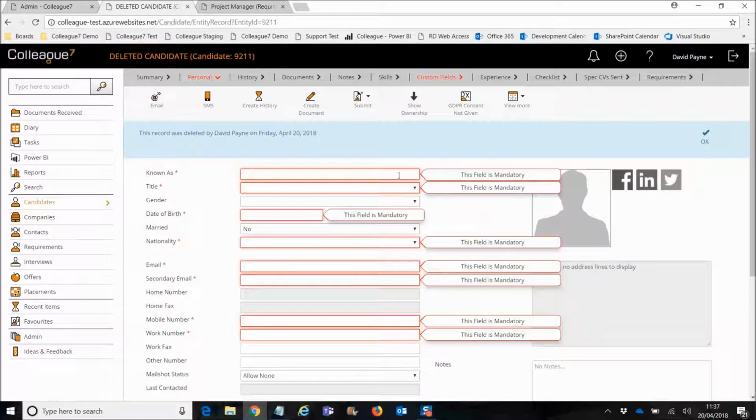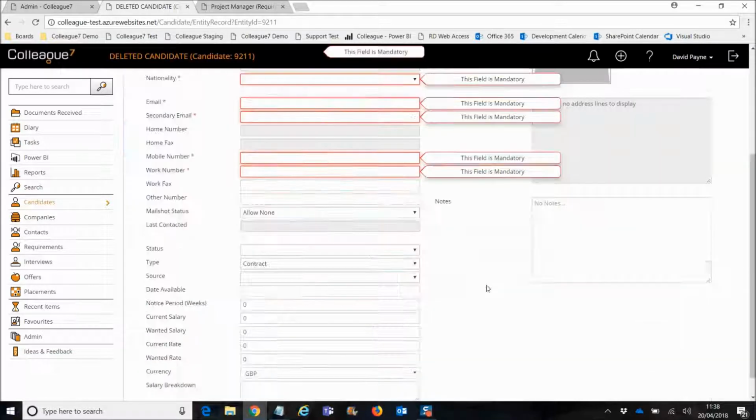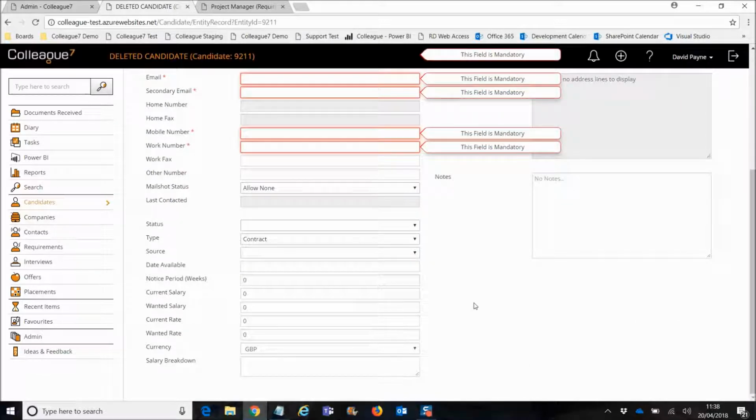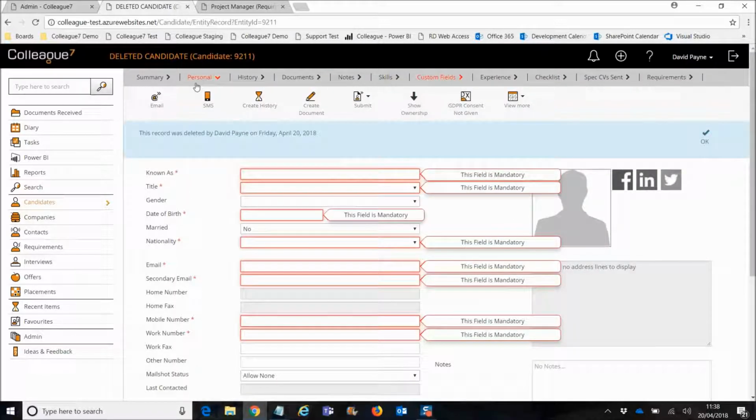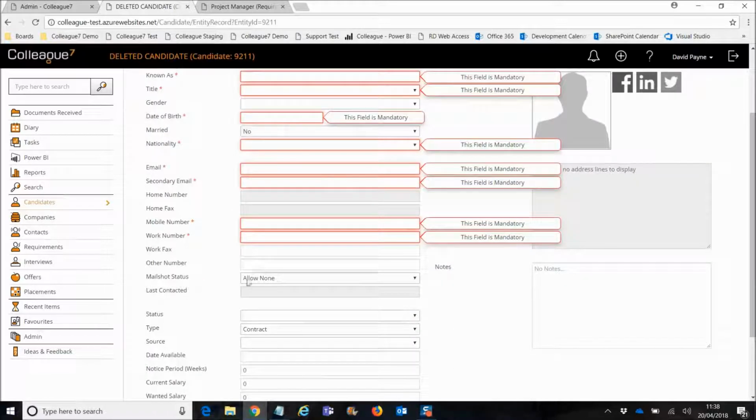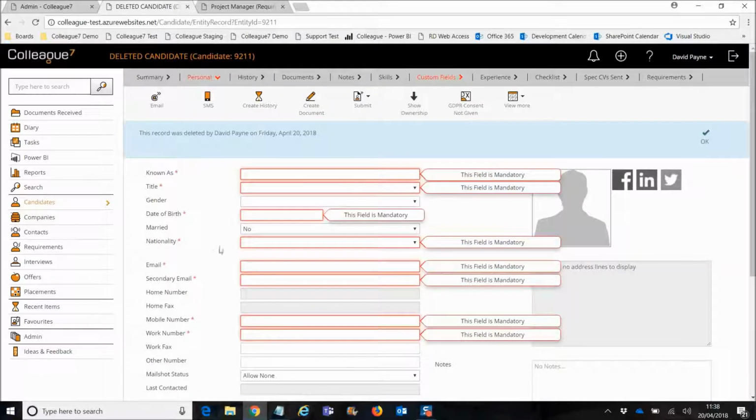So first and foremost, if you've got mandatory fields set up, all of the mandatory field alerts are going to be triggered. Unlike version 6, the mandatory fields will advise that they're mandatory. It doesn't then prevent you from leaving the record or anything like that. But as you can see, all of the data has now gone, certainly from the personal record side. The mailshot status is set to allow none by default, and the lookup fields, which don't have a blank option, will have defaulted to the default value of those lookup fields when you're creating a new record.